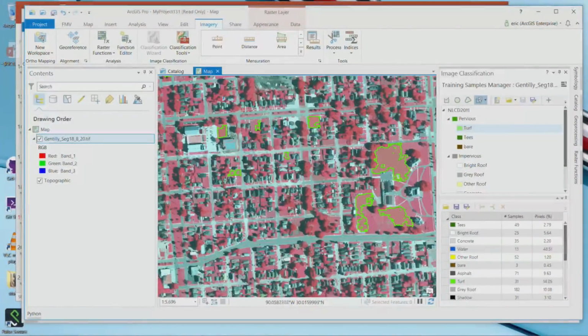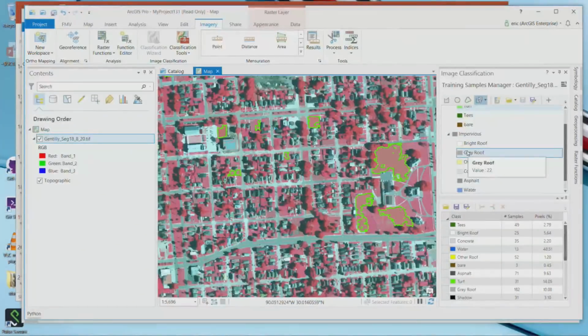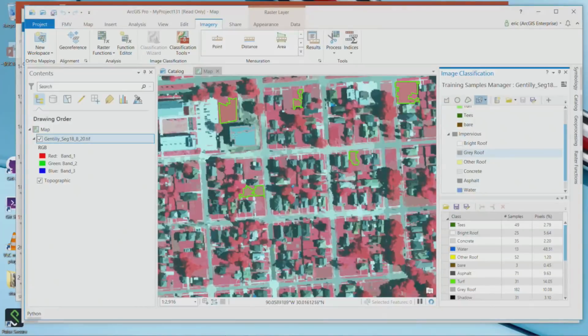And the other good thing is those are some turf. Let me collect a building top. Say gray roof. See, I selected this gray roof. I didn't have to worry about all this stuff on top, air conditioning and other things on top of this roof. It's already excluded from this sample. So collecting good pure samples is pretty easy using this technique.